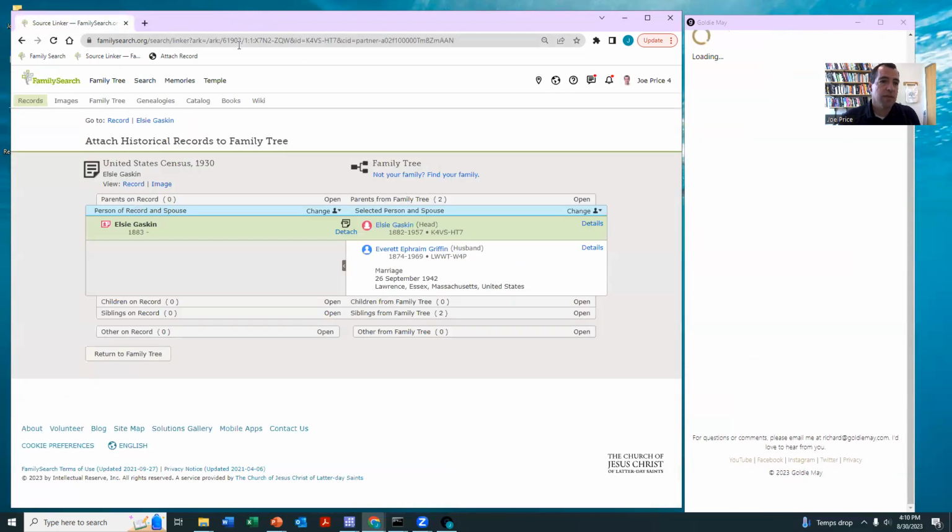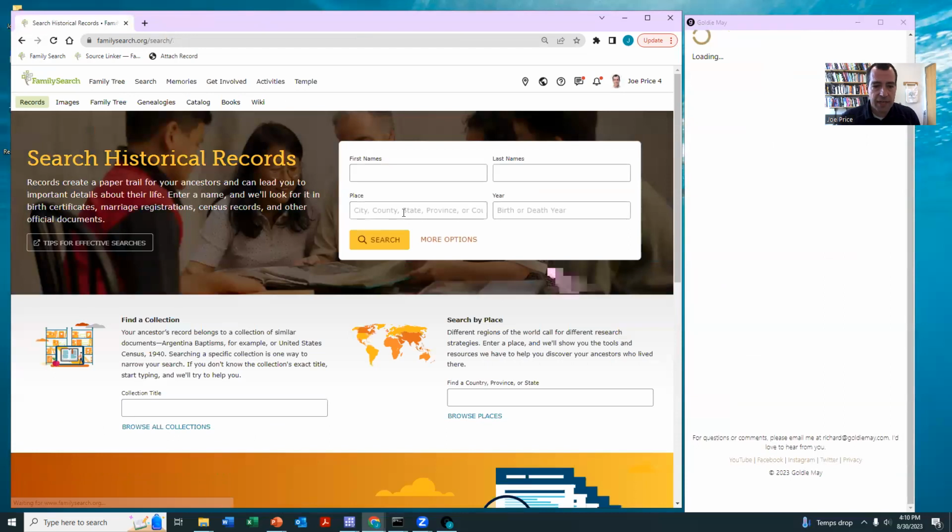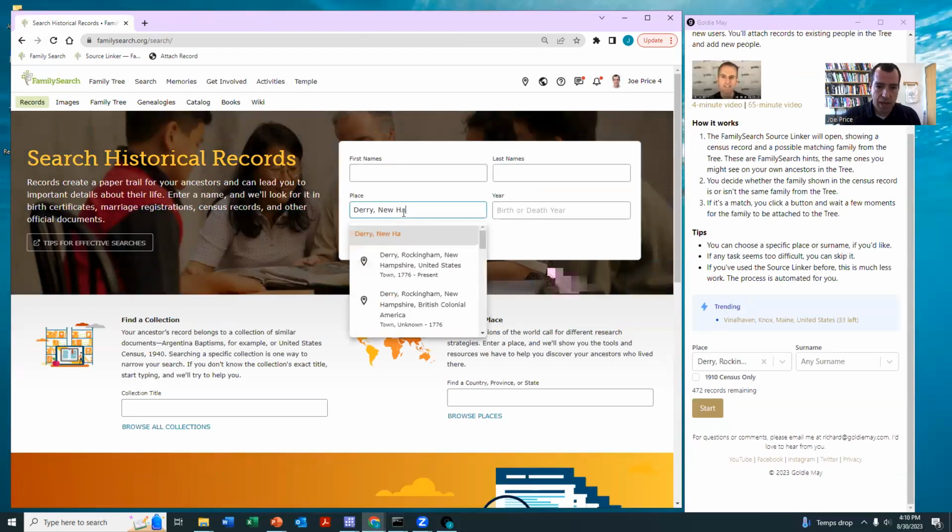Let me show you another way that you can help. And this way will help for any country, any record collection. So you're going to go search records. And then again, I would type in Derry, New Hampshire.